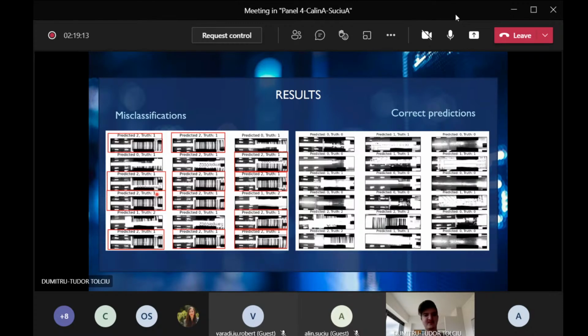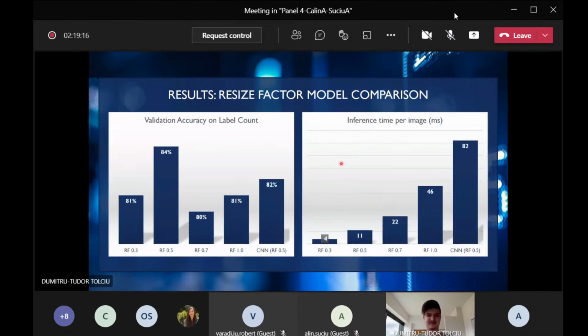Okay, so the most important thing here is also the efficiency statistics. As I mentioned, the 4 models with different resizes are compared based on their accuracy and speed. Apparently the 0.5 model had a sweet spot there in terms of accuracy, and 11 milliseconds is really good compared to the CNN, which is like 8 times that.